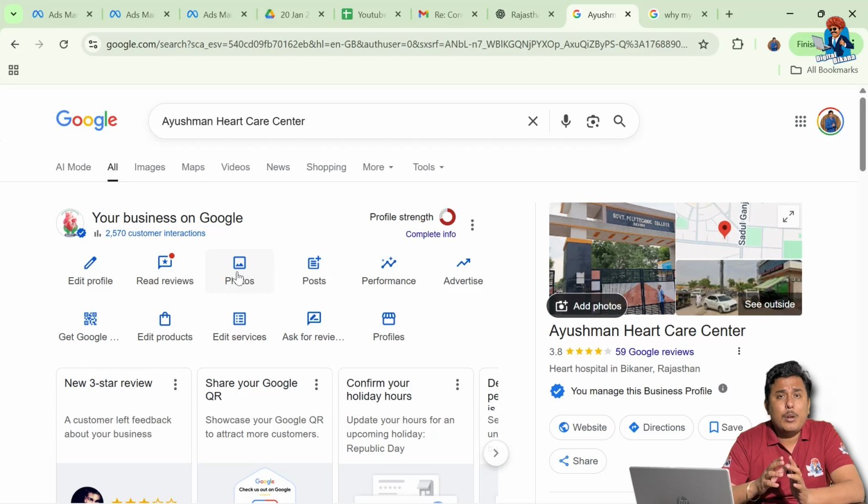So make sure to upload high quality content. Don't use too many watermarks or too much branding. Don't use copyrighted images, and don't use too many text overlays, right? And wait for at least 2 weeks if your listing is new, and get your listing verified if it is not. So these are some reasons why your photos are getting rejected by Google My Business.